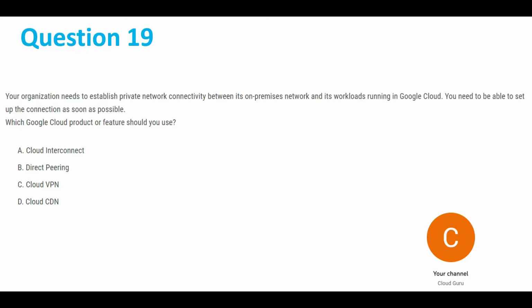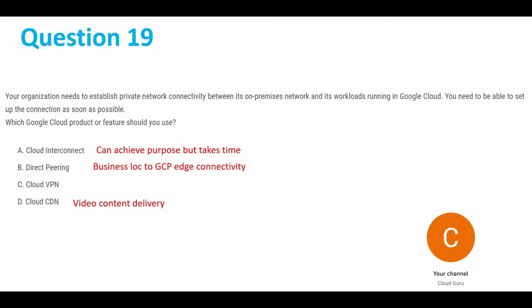We have already discussed that C is the answer, but let's see why D is also not the answer. So cloud CDN, content delivery network, it might not just be between on-premises and workloads. It can be between the end users too, from on-premises to end users. That's why cloud CDN is not the answer. So A, B, and D have been eliminated. Here's a slide explaining why they are not the answers.